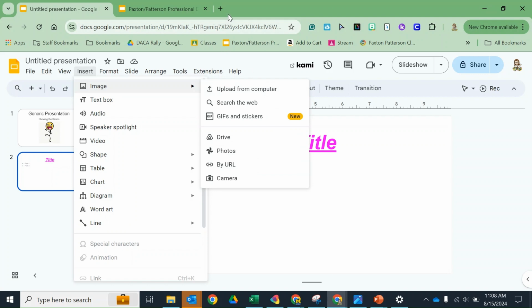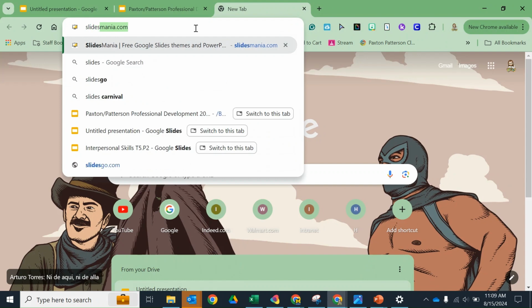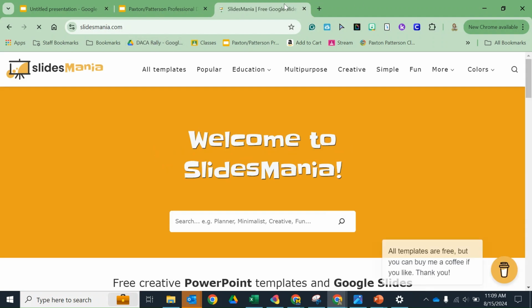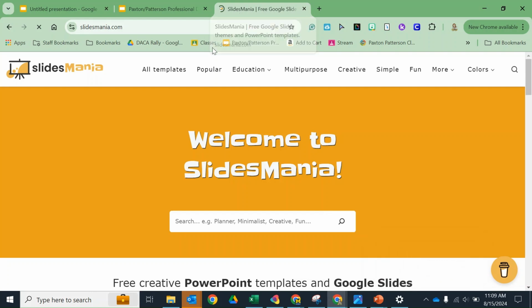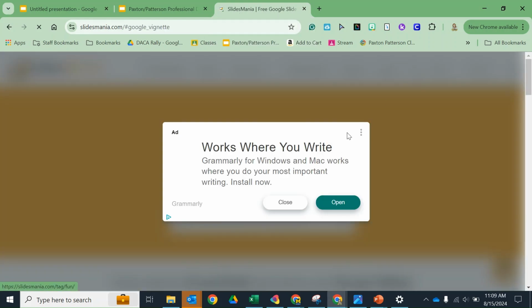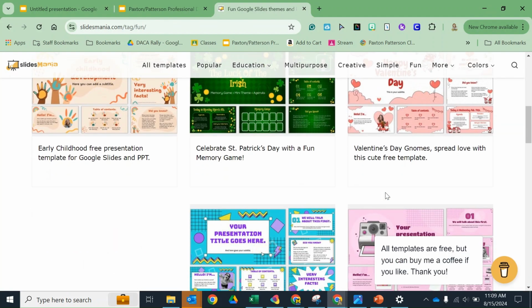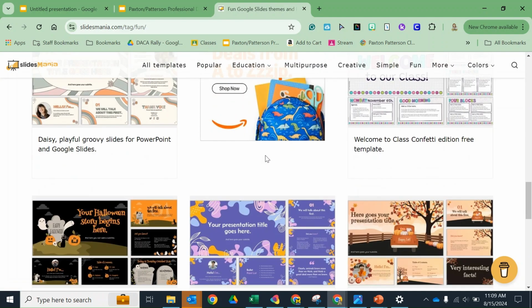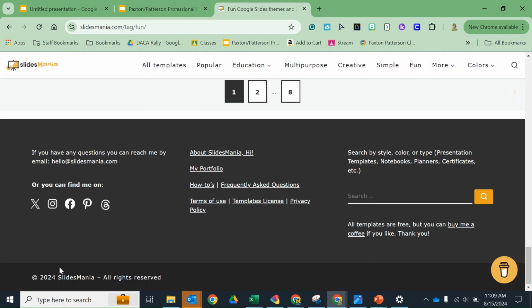But yeah, these are like the basics of using the Google Slides. One other thing that I will include in this, if you want something that's a little bit cooler than just your typical Google Slides, you can go to a website like Slides Mania. There's also Slides Carnival. I think Slides Go. I like these, y'all, especially the more fun ones, right? They kind of mix things up a little bit. So let me just close that down. And here you can see all of the different, and there's games, and there's to-do lists and meet your teacher. There's all kinds of different, some holiday themed ones. And then you just choose whatever you want.